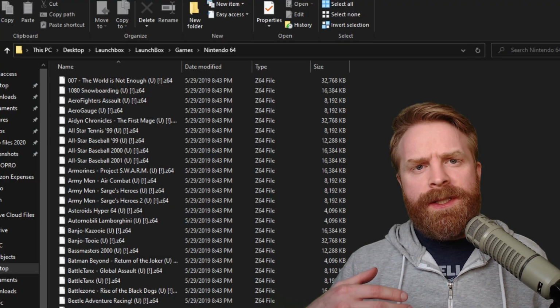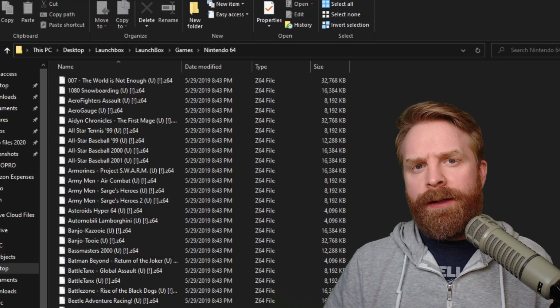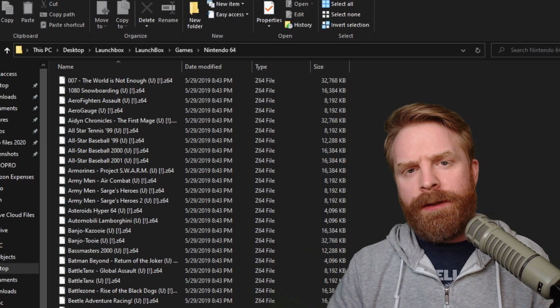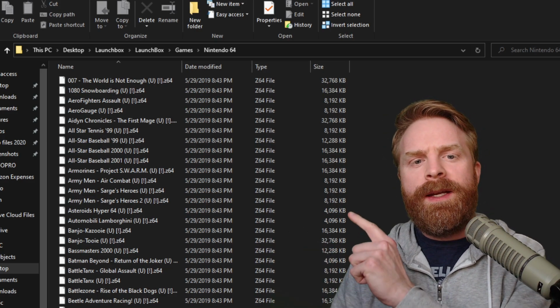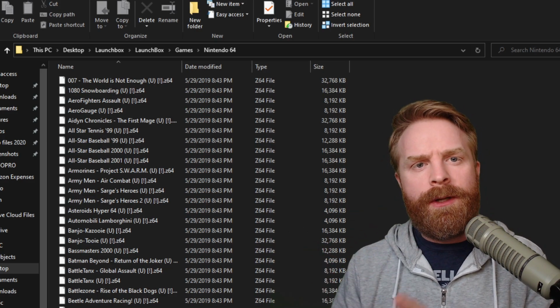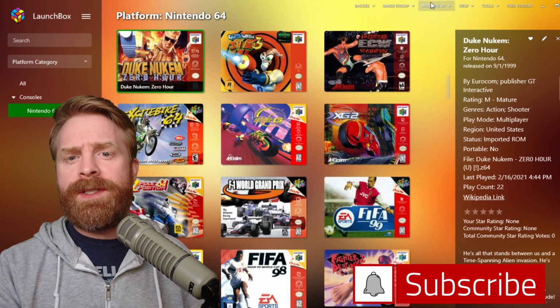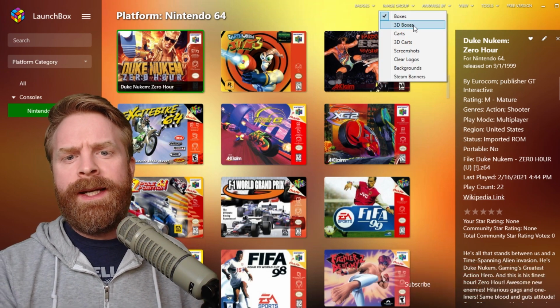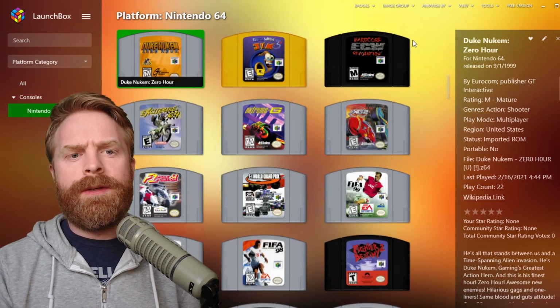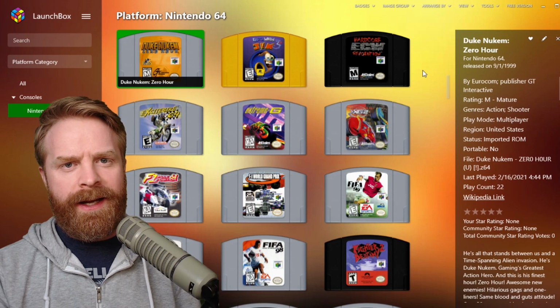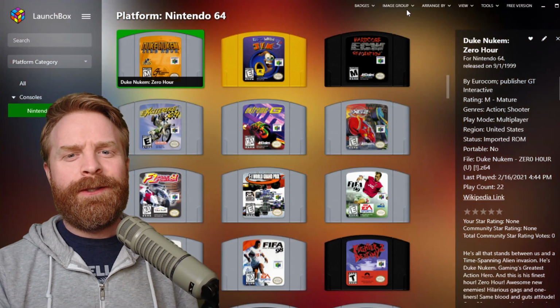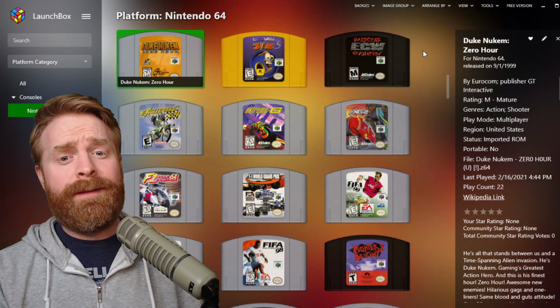Now, if for some reason you need to access your ROMs file and you selected the Move ROMs into Launchbox, the ROMs will be located in the Games folder within your Launchbox folder. Now, in this menu, you have a few different options as well. For example, if I select Image Group and then I change it to carts, you'll see all of the games listed as an N64 cartridge. I can also change it to screenshots and have them show up that way.